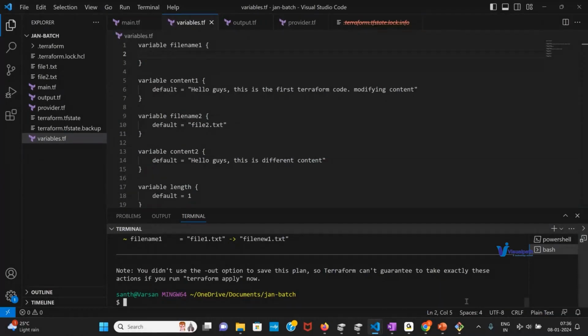Can you repeat that again? Passing the variable through the command line. Sure. So Terraform plan -var, which means variable, then your variable name equals the value within double quotes. That's it.